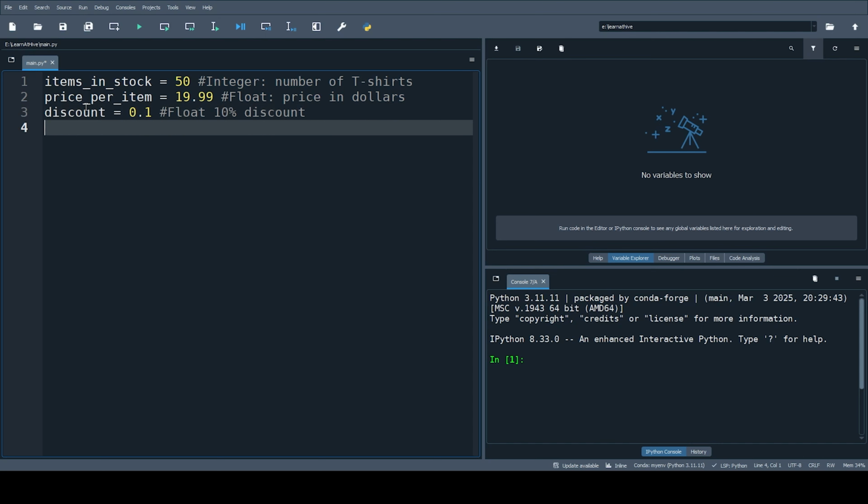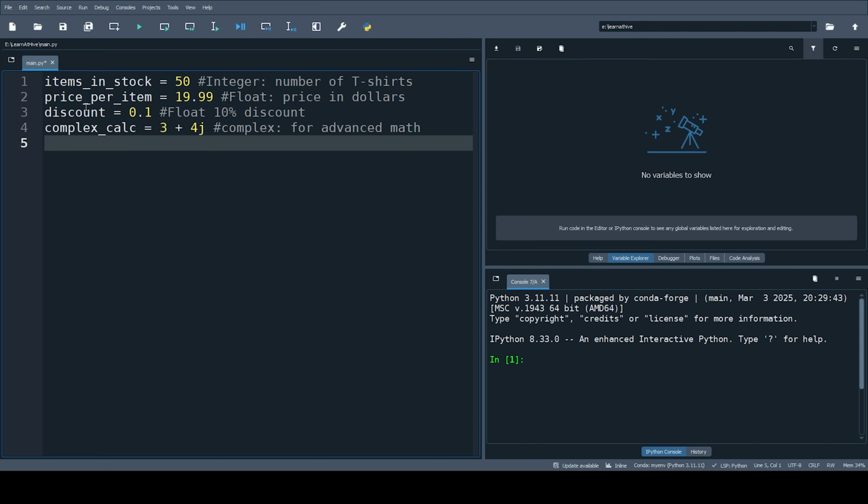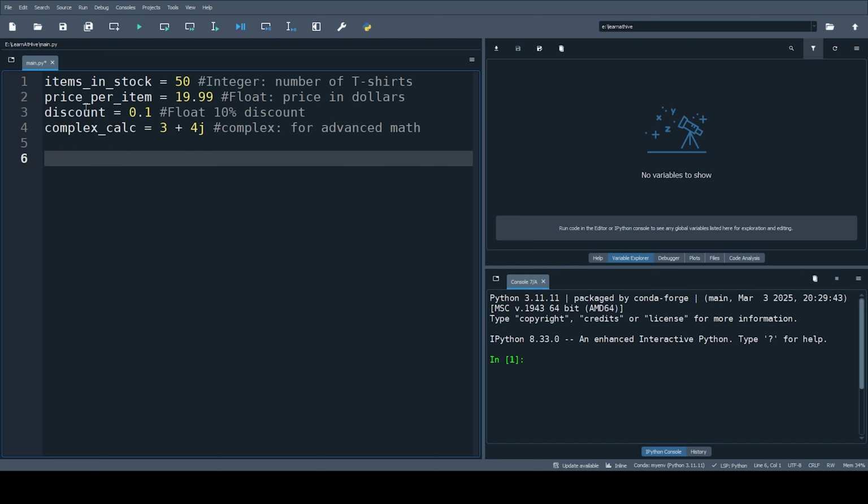A 10% discount. And complex_calc is equal to 3 plus 4j. So complex for advanced math. You can use all of them separately in different fields and for different purposes. But first, we will perform an operation. So it's an example for calculating a shopping cart total.